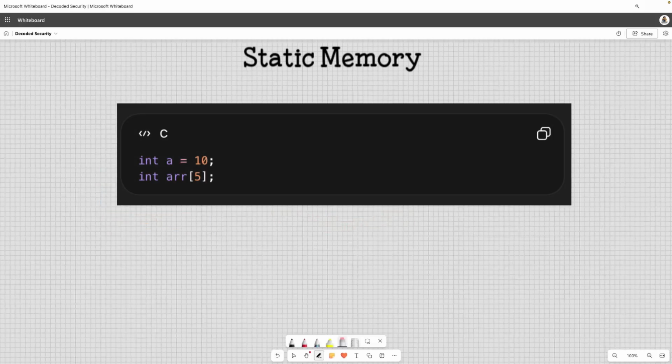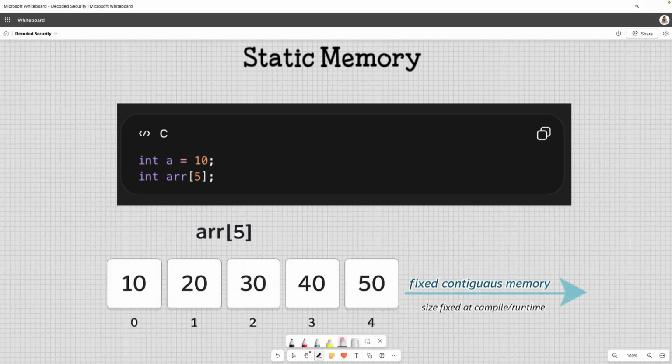Now, if we talk about static memory, it is fixed and decided before the program starts running. In the code segment we can see on the screen, the system already knows how much memory is needed. For the first variable a, we know the value 10 is there. The array we have defined has a fixed size of 5, right? So this memory is allocated in advance. And where is it allocated? Usually in the stack or data segment.